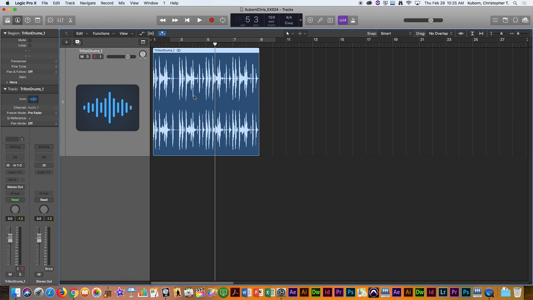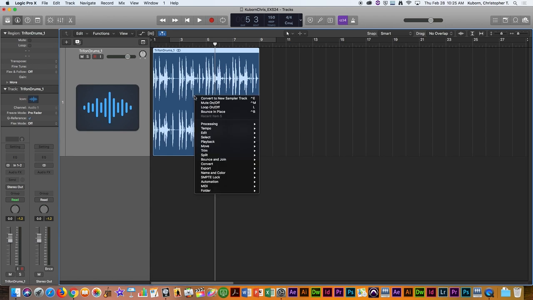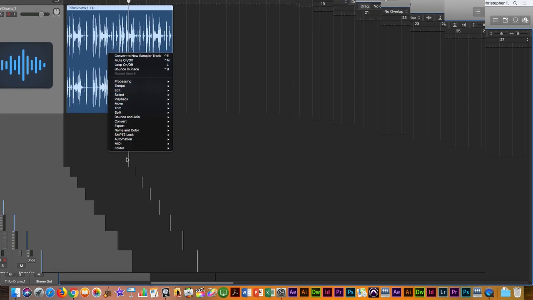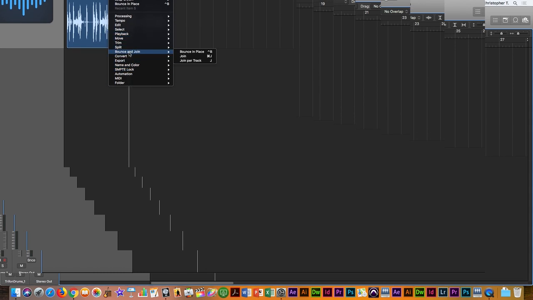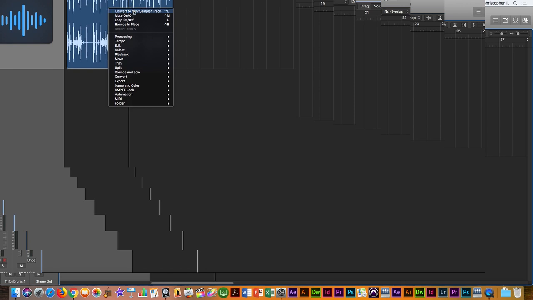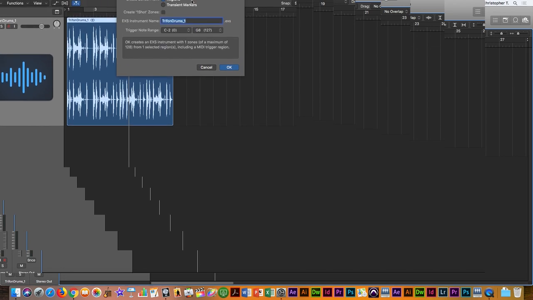If I right click on this, we'll zoom in here, and I come over to Convert. Notice I've done this before, so it also shows at the top, these are things I've used recently. But I come to Convert to New Sampler Track. This is an easier way to get this to work than what we did last week. So I right click, convert to new sampler track, and I'm going to get this dialog box.